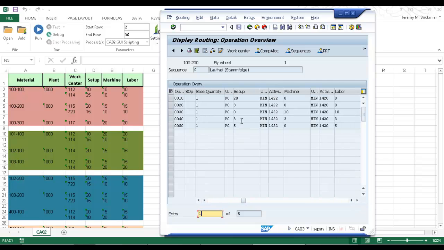So here we have 3, 3, and 3, which is going to change to 20, 15, and 15. And also for the last material, the 1720, I'm going to change that from 5, 0, 5. I'm going to change that to 15, 10, and 10. I'm going to minimize SAP here now.